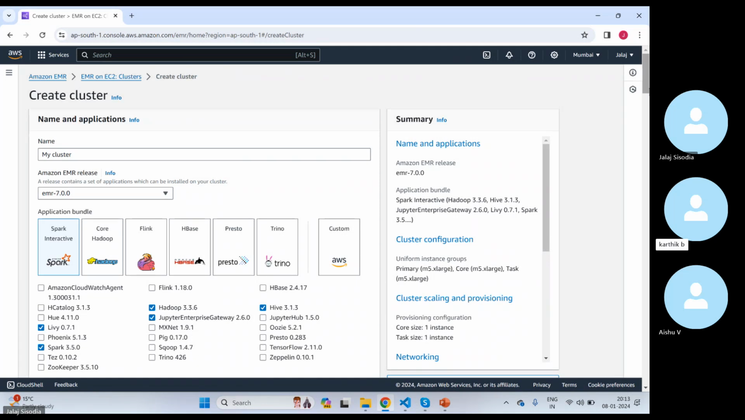Jalaj, I have one doubt. So currently we are working on the cloud, Hadoop. So whether I can integrate that Hive system here? Yes, it is exact replication of Hadoop.